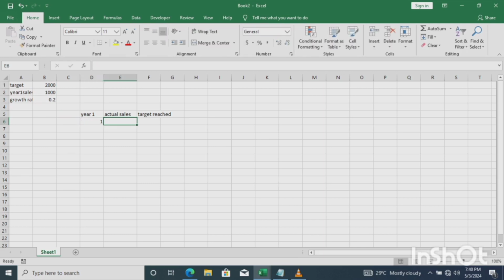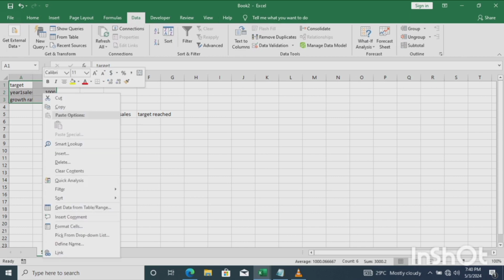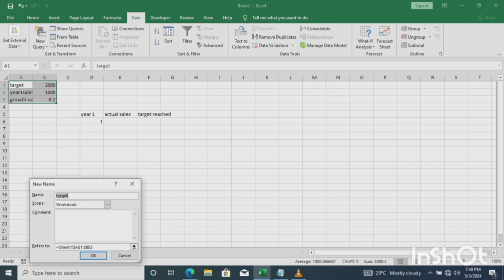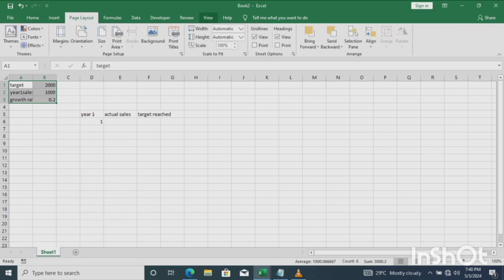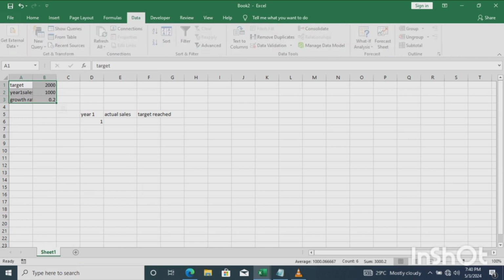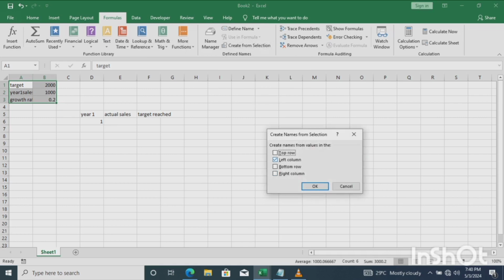Alright, so you want to put year 1. First things first, select this, then come to the data tab. Define name. I said define name here, so click on define name. Give me a minute, please. Yeah, exactly, this is where we are going to. So after selecting, you click on create from selection. Then make sure this thing is on left column.